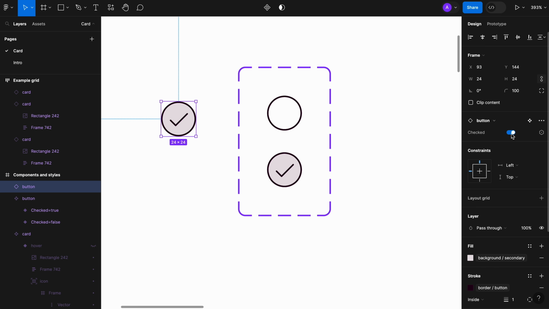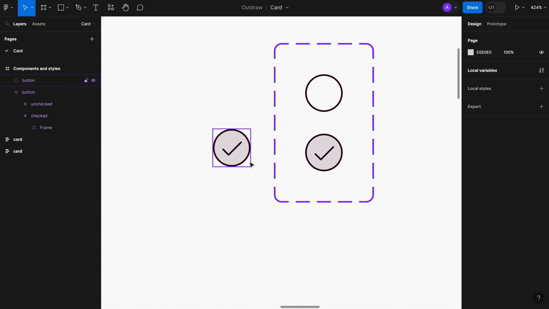And this type of switch is used for components where you have two options to choose from. So for example, checked when it comes to the button, or you can have selected or deselected radio buttons, checkboxes, etc. I can delete the instance here, and let's now focus on the pills.